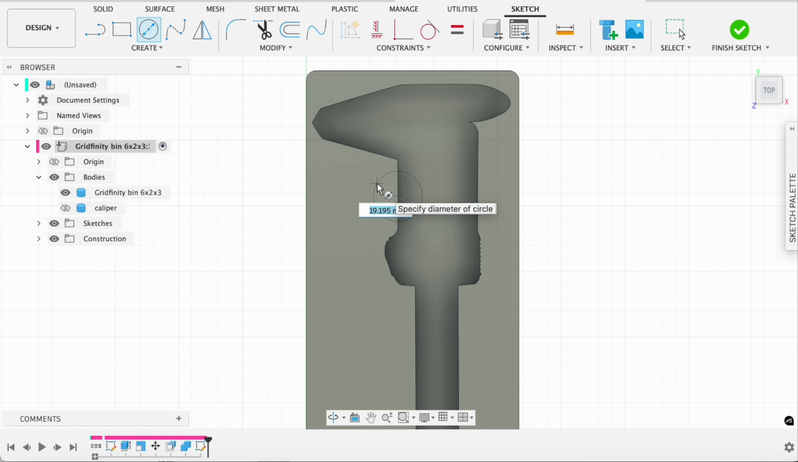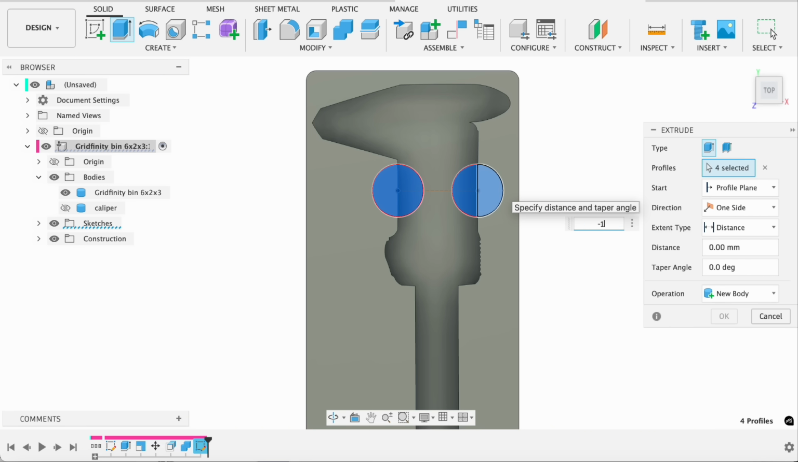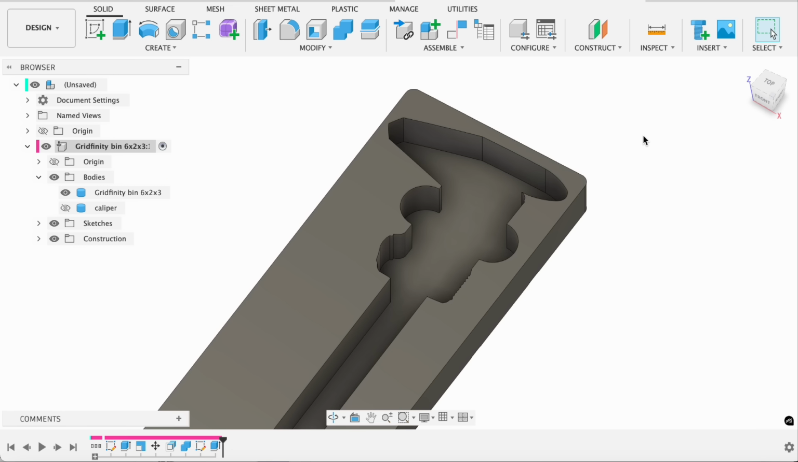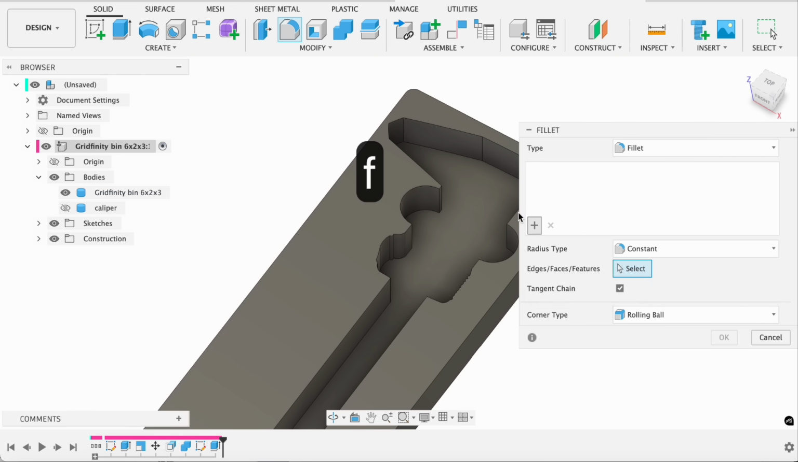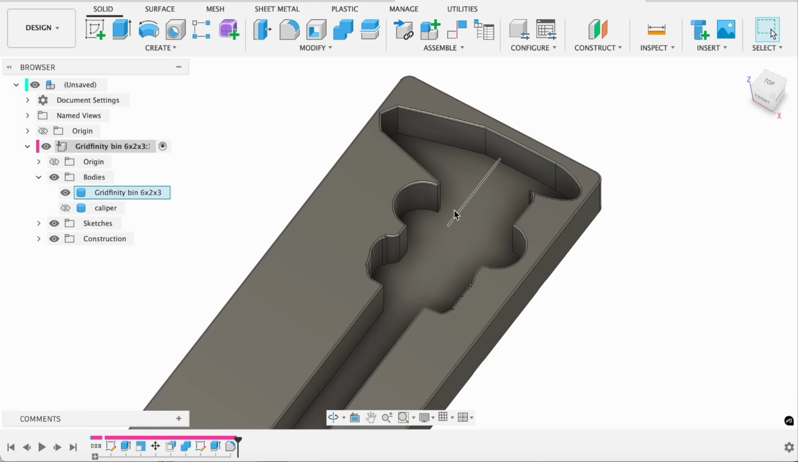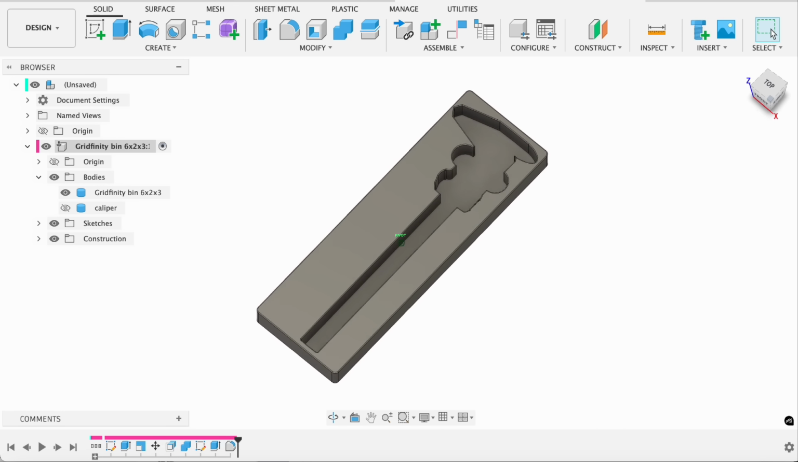out. Create a sketch. Draw 2 20mm circles. Finish sketch. Press E to extrude them down by 15 millimeters and set the operation to cut. Here's our finger notches. One last thing, hit F for the fillet tool. Add a 0.7 millimeter fillet to smooth it out, and there you go, a perfectly custom Gridfinity shadow box.